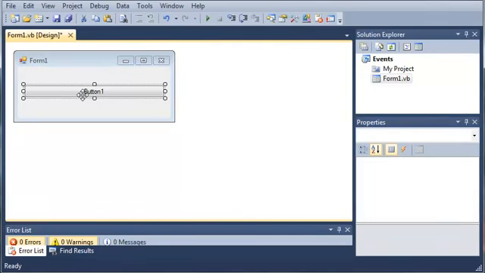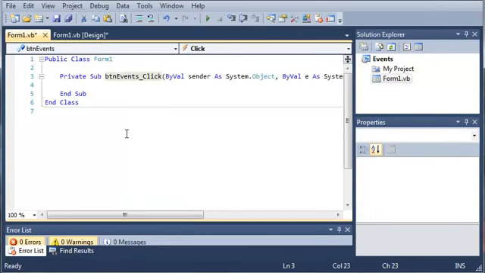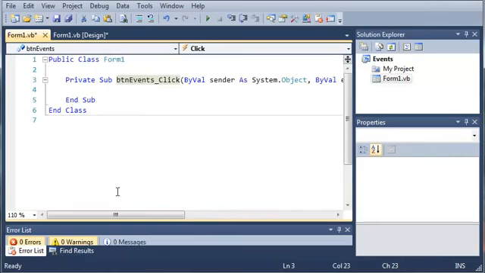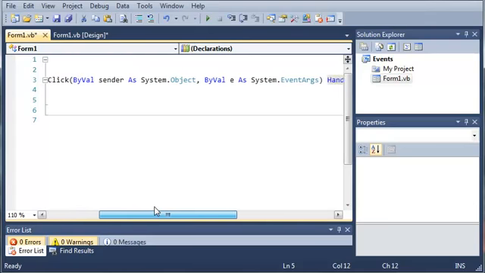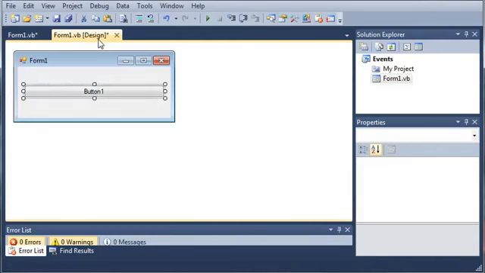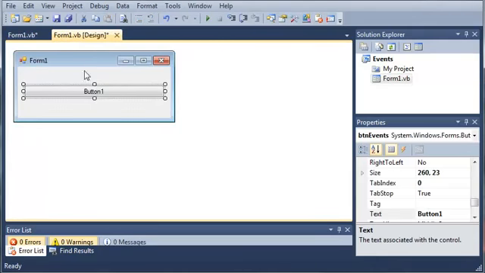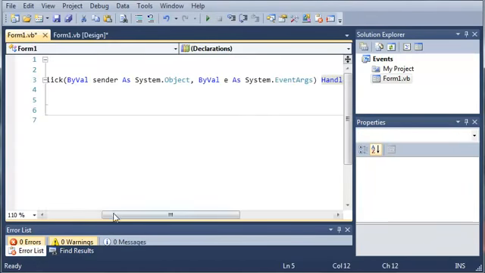Now if you go ahead and double click button 1, you can see here that it creates this sub, and it's called button events underscore click, and you can see it takes two arguments. We've got ByVal sender as System.Object, and the sender is our button. The button is an object. And e, it says ByVal e as System.EventArgs. e is the event args that is being sent.